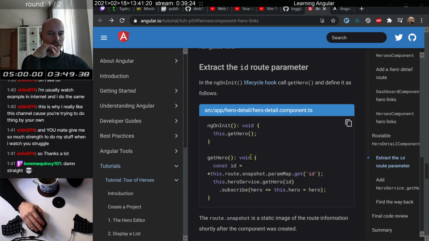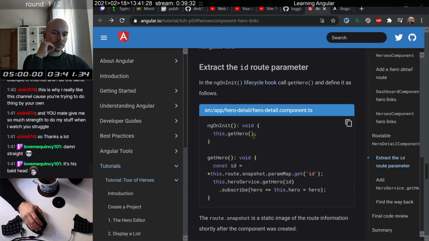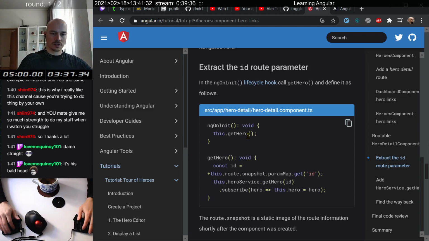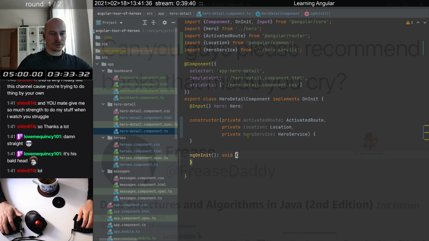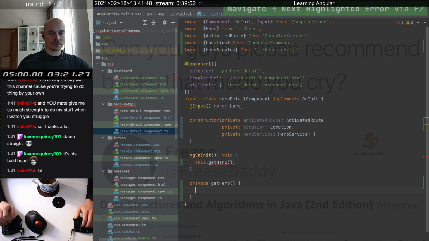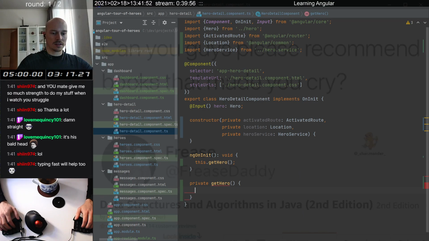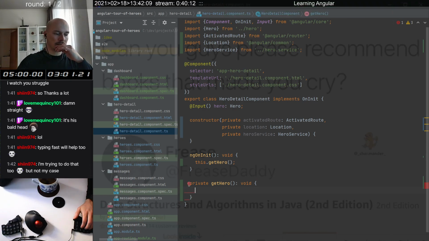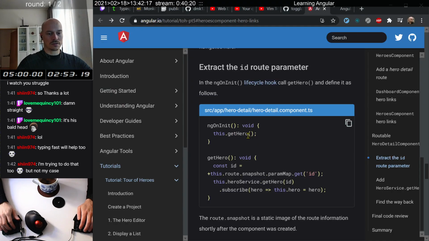So we create a getHero. And on init we want to get the hero, which is when loading the component, right? So we do this.getHero, now we have a problem, right? And if I do alt enter, I can create the method, voila. And we have some error. That is because we don't specify the output type. So I say void, and it will return nothing. Then we have another thing to worry about, and that is we now want to extract the ID from the URL and use it to get the hero.